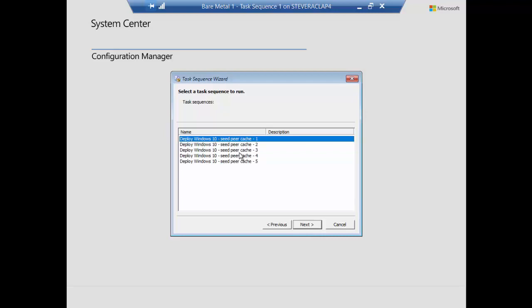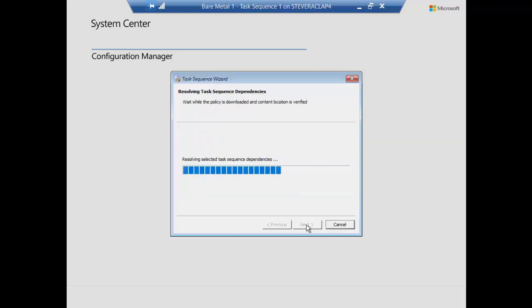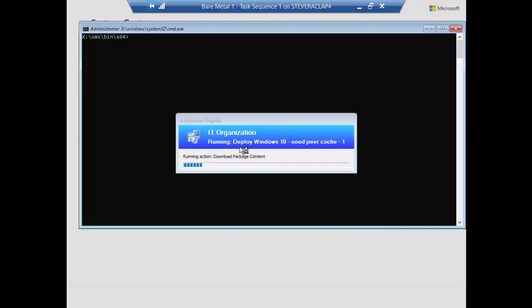So we'll just kick off this first task sequence. All right, let me pop open a command window, and so you see that we're running the download package content. So I'm going to move to the folder with the log. And in just a minute, whenever it starts actually downloading content, we'll look and see what's happening. Pause the video real quick, and we'll wait for the step to start downloading content.